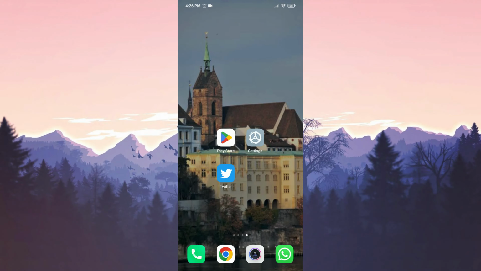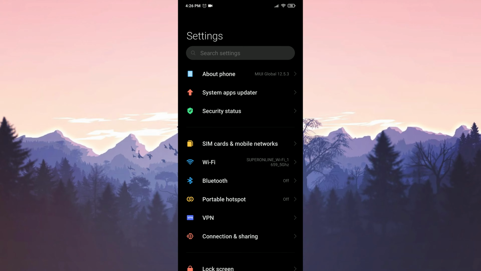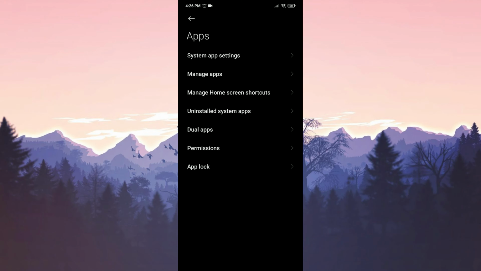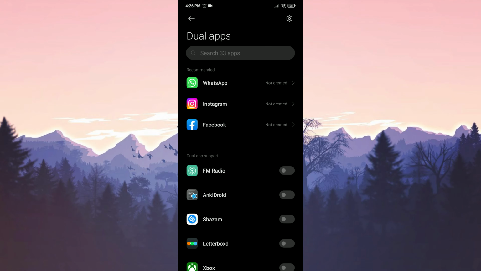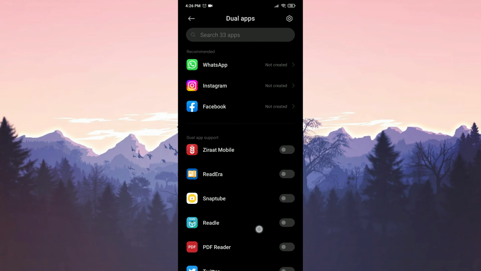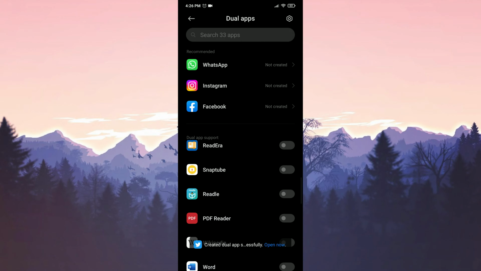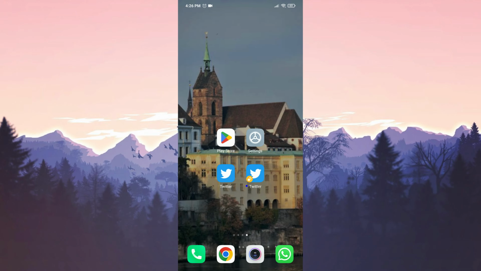Our second solution is to clone Twitter. To do this, we go to Settings. Then click on Apps. Then we enter Dual Apps. We find Twitter among our applications and click it. Then we click Turn On. If your device does not have a cloning feature, you can download an application that provides this service from the Play Store or App Store and clone Twitter through that application. We cloned Twitter. Now you can open Twitter and check if the problem is solved or not. If the problem is not solved, we will move on to our third solution.